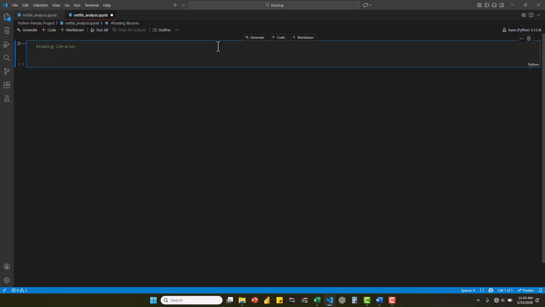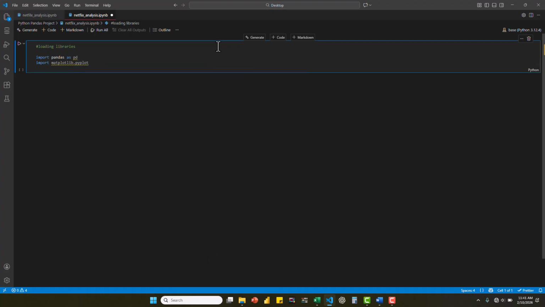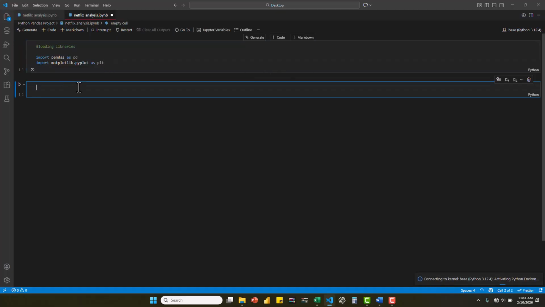So we need the Pandas library, with pd as the alias, as well as Matplotlib for visualization. Pandas is for data manipulation, while Matplotlib is for visualization. Let's load that. Okay, it's loaded. Now let's bring in our data sets.